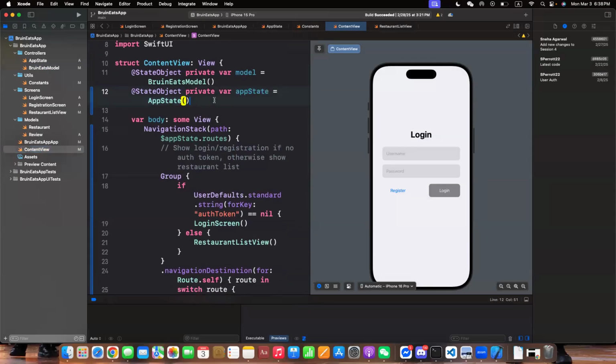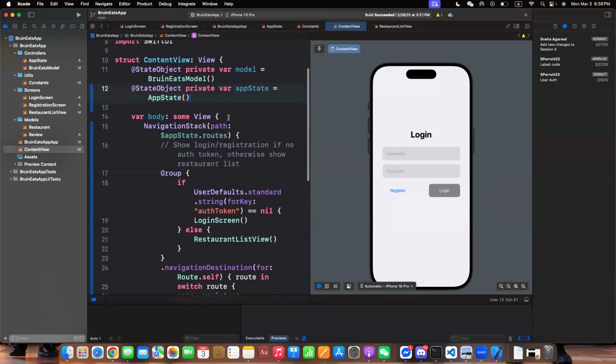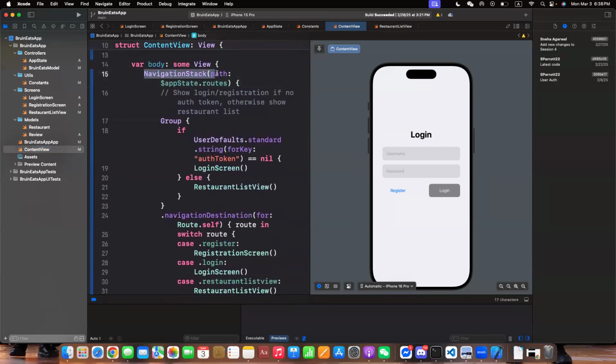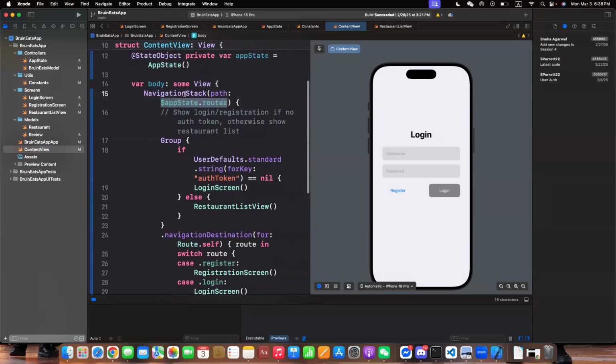This is what I'm talking about. So we want to bring in the app state here. And then within the navigation stack, we're passing in the appstate.routes. So this is the routes variable within the appstate file, which is what we're using to keep track of the path of routes that we have.